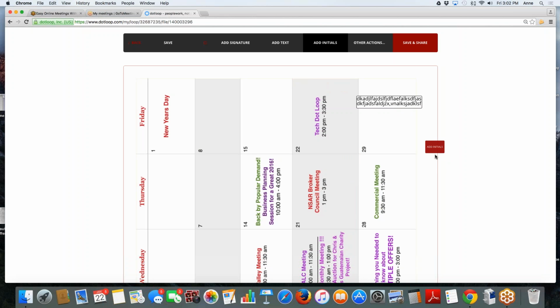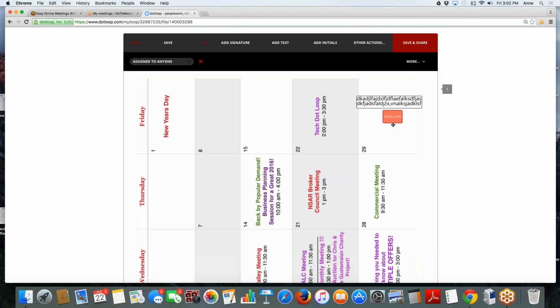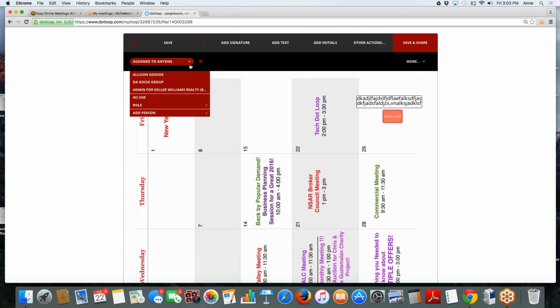Okay, so right now I have my initial box. I'm going to put my initials, let's say underneath the piece I just added. Now, the next part is right over here. It says assigned to anyone right now. There's no name. But if I click on the little tiny black arrow, it's going to drop down the people that I've added to my loop at the beginning. So this makes it easier to prepare the document to share it, because I'm going to assign the signatures and the initials as I prepare the document.